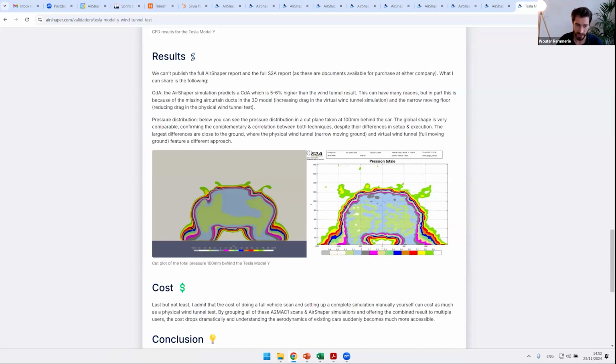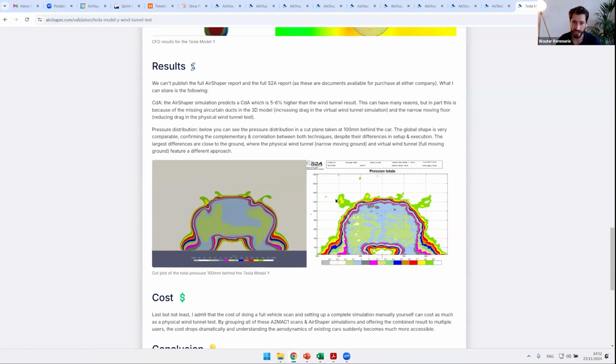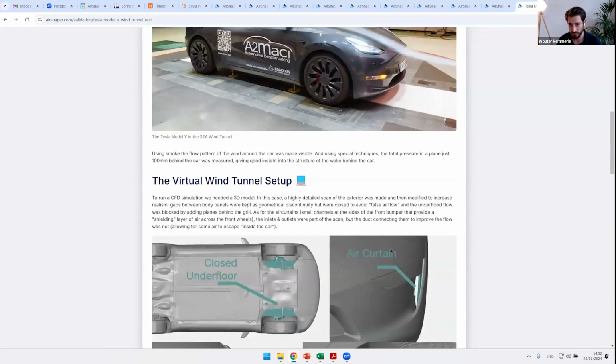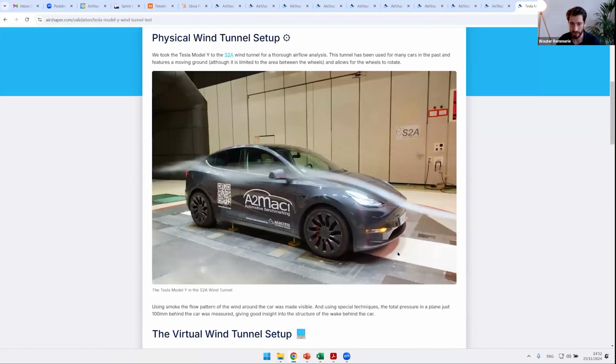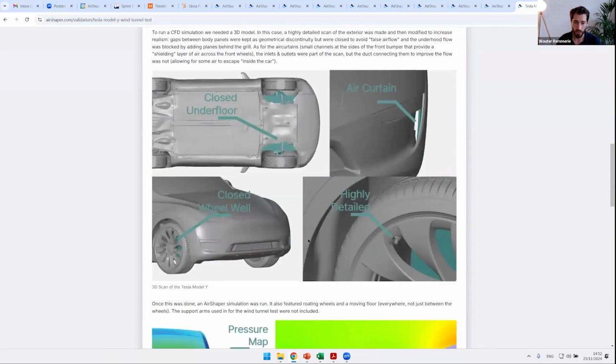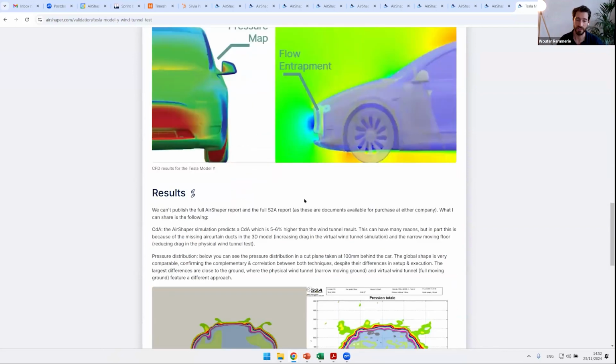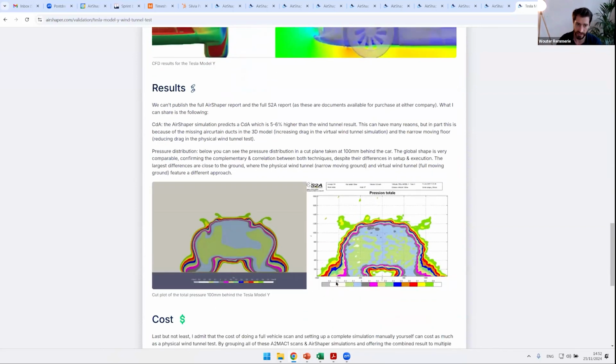We do see differences close to the ground. Our lines here contour tangentially to the floor. In the wind tunnel, this is different, but the reason for this is that the wind tunnel only has a moving floor in the middle, in between the wheels, sorry. We have it across the entire width of our simulation. So that explains this delta here. But overall, a very good correlation.